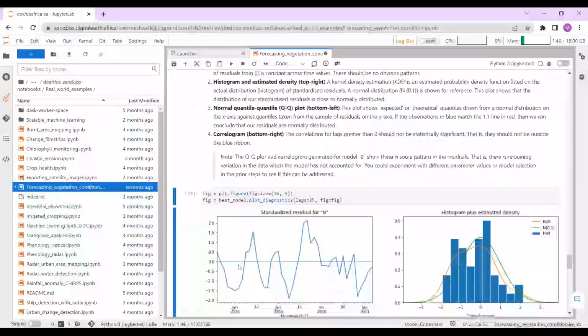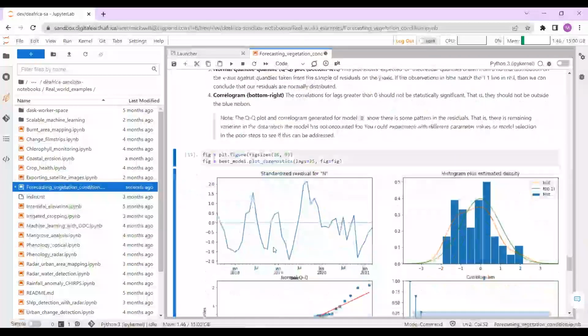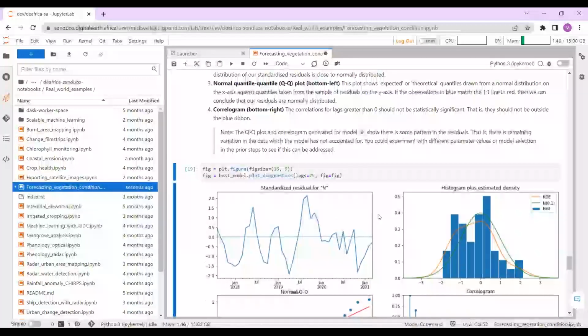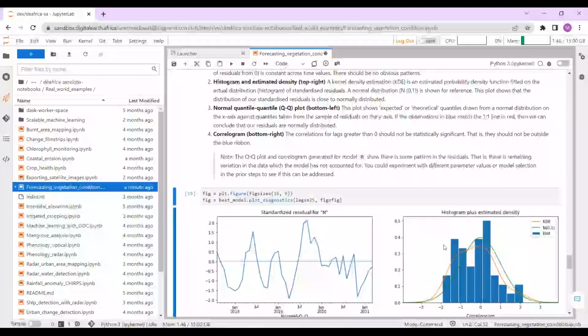So the standardized residuals in the top left, we want to see that that is consistent over time. So we don't really want to see any pattern in the standardized residuals, and that's a common theme for a lot of the different plots. We don't want to really see a pattern there.